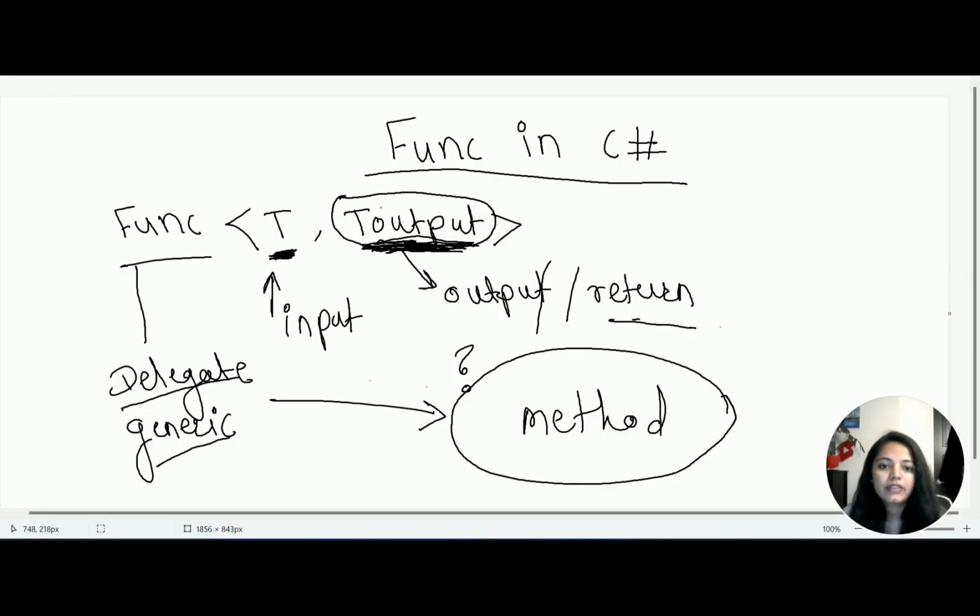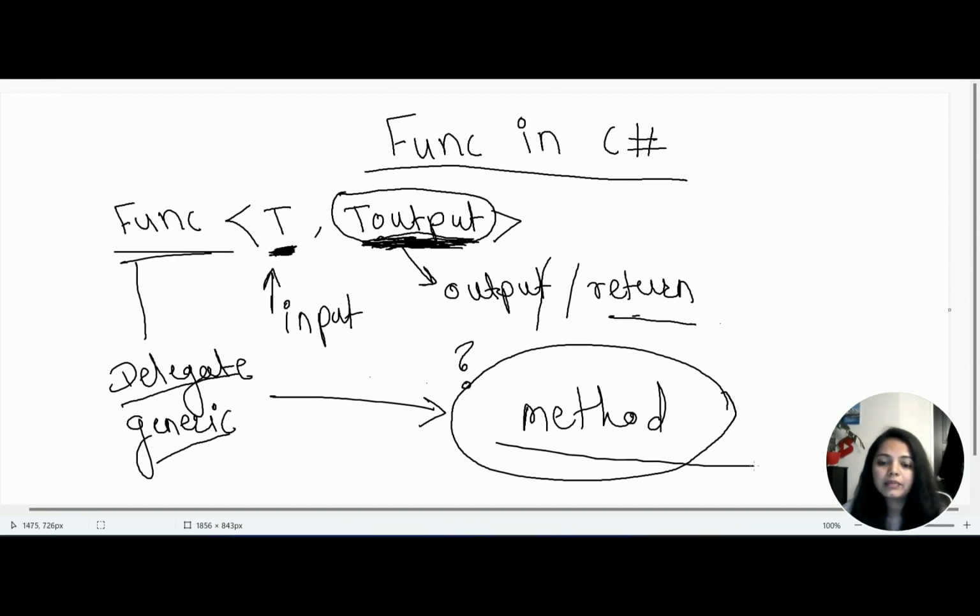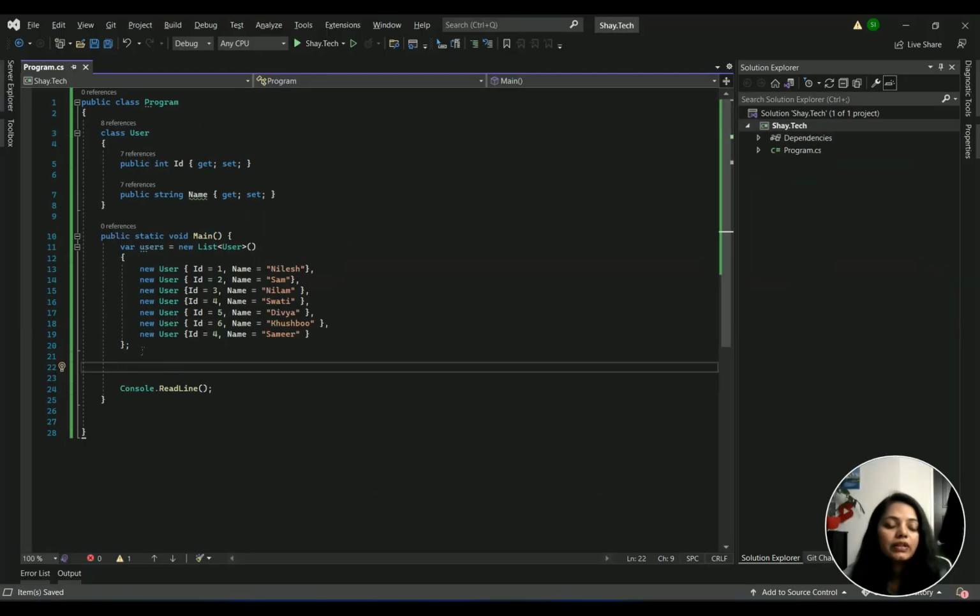Now, if we go back to our definition, what we are seeing here, FUNC is nothing but a method which accepts something and returns something. So in order to explain that in easier language, let's write down a function first and then see how we can use it as a FUNC. What we want to do here is filter out these users based on their initials. So let's filter out usernames whose names start with initial S. So how to write down a FUNC?